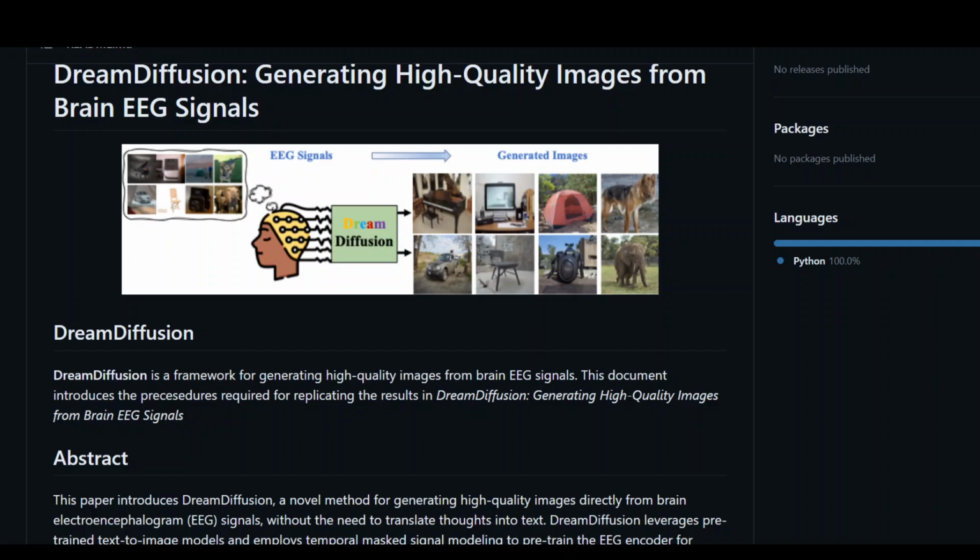Okay. Now coming back to the paper, if you look at this GitHub repo, to which I will also paste the link in the video's description, it's primarily a framework for generating high quality images from these EEG signals.